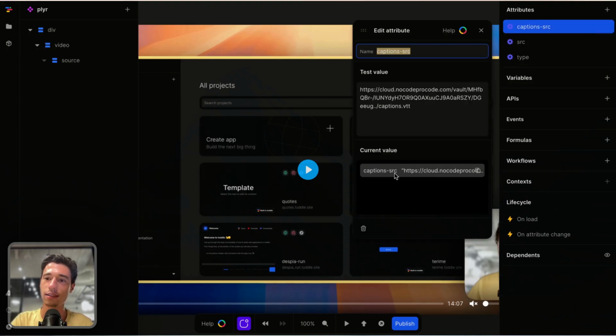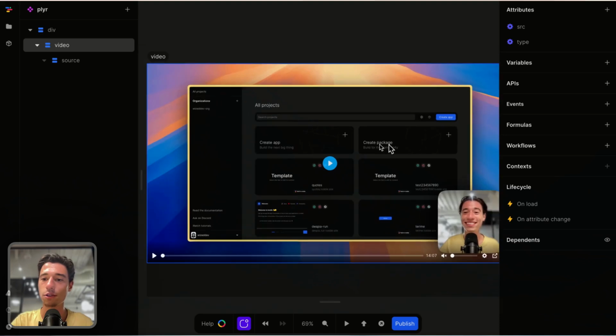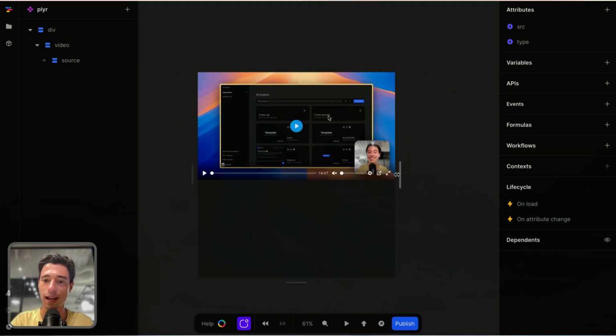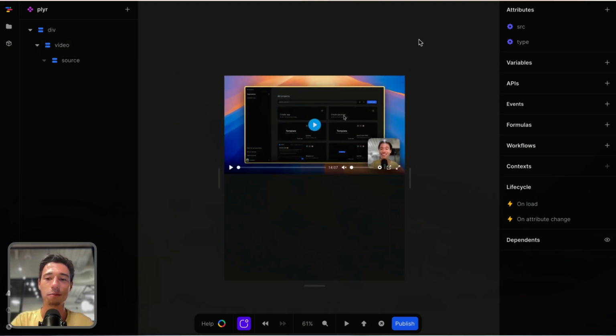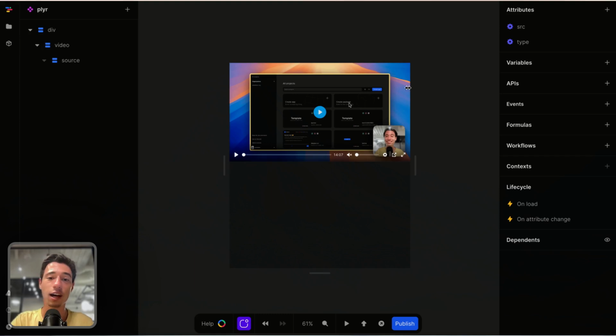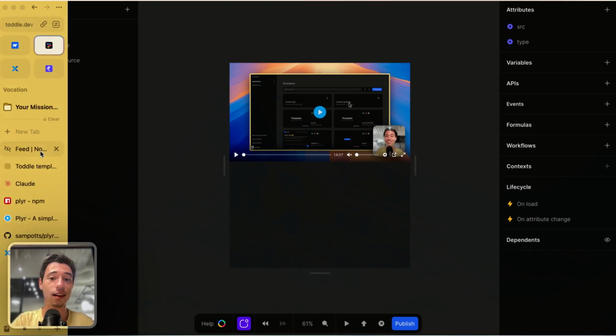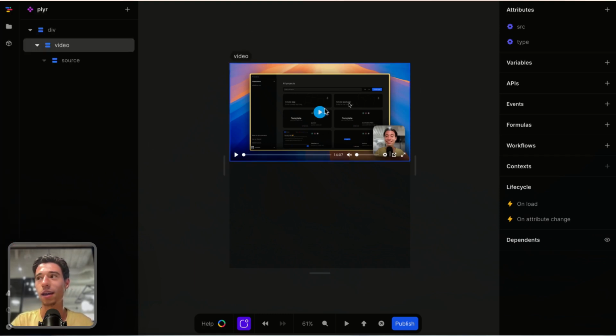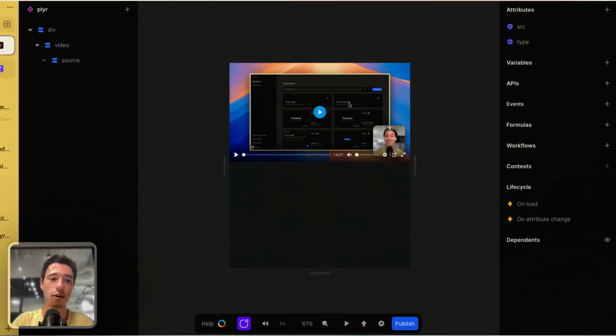Let's remove that. We just got source and type. We just want to have a nice audio player. We don't need captions. Here we go. Beautiful. So we got that. We can then also customize some of the styling. So we can make it in a different color.